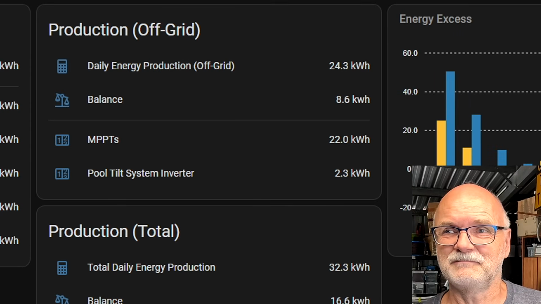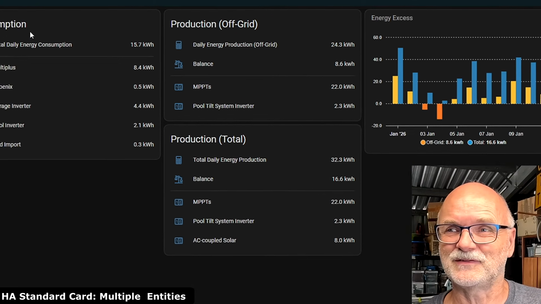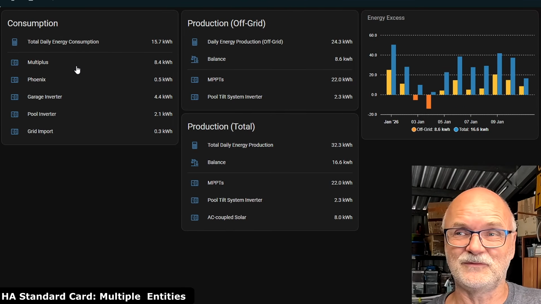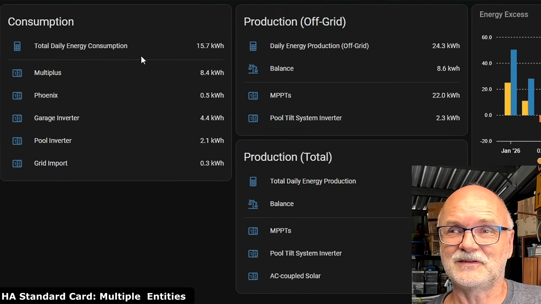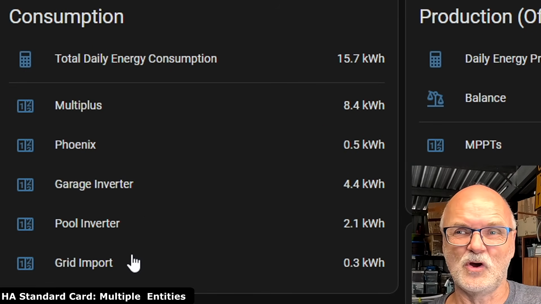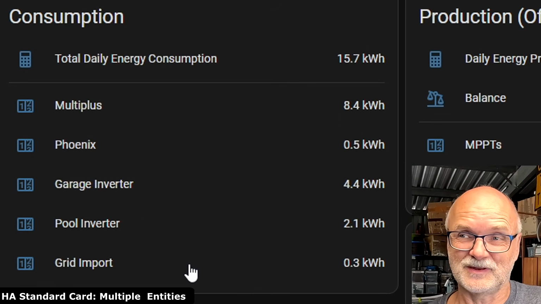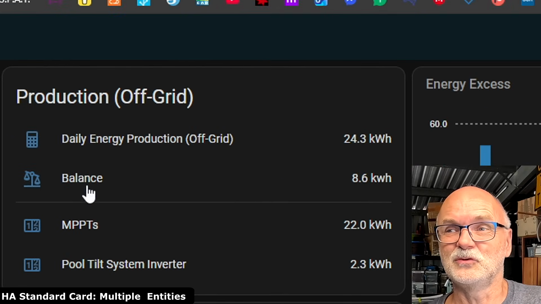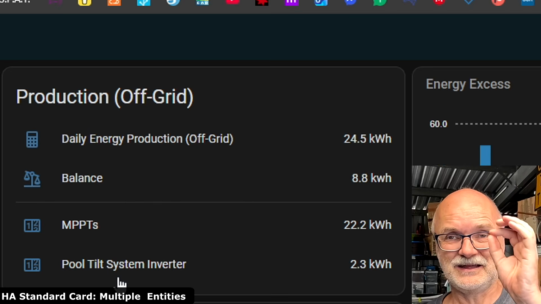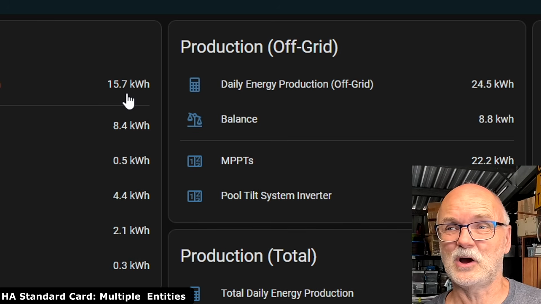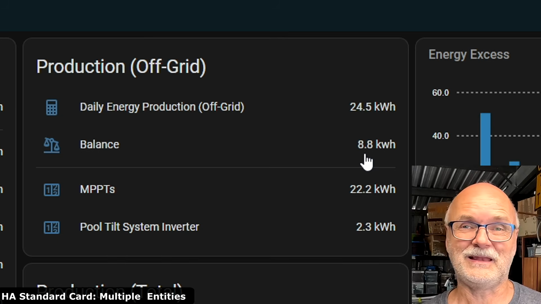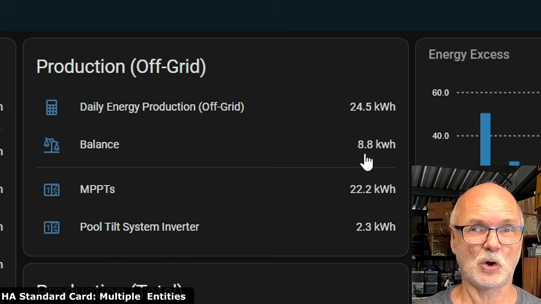So then we've got the, well, I don't have a name for this here. It's the consumption and production dashboard. I have featured this in the previous video as well. So basically it tells me how much I have consumed with all my different inverters and also the grid import, and what I have produced with the off-grid system alone with the MPPTs and the pool tilt system. So until now 15 kilowatt hours used and 24 produced. Makes a balance of 8.8 kilowatt hours going into the battery.